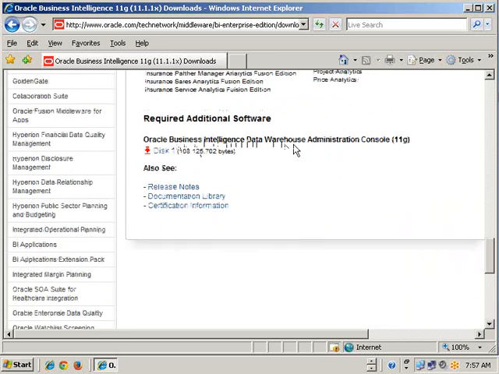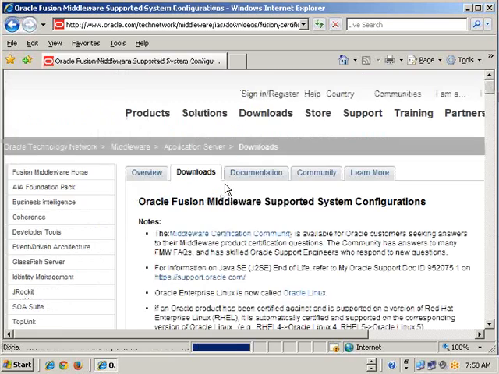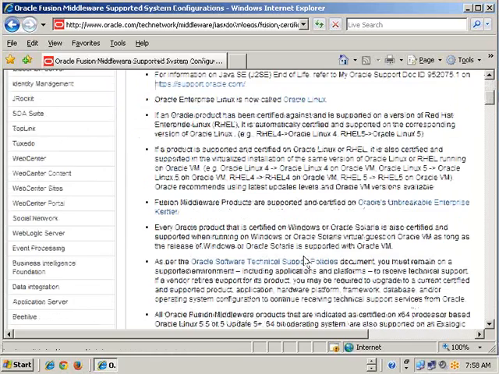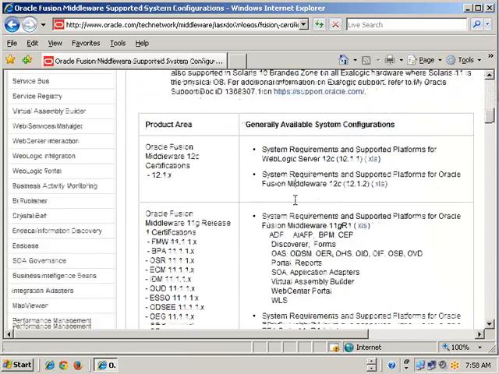Oracle Business Intelligence Data Warehouse Administration Console 11g is the version available. If you want to know more about this one, release notes, the documentation library, and certification information are available. What is the meaning of certification information? It tells you with what operating systems it is going to support and with what browsers it is going to work. Certification information means with what it is compatible, whether with respect to hardware or with respect to software. We can see it from here.